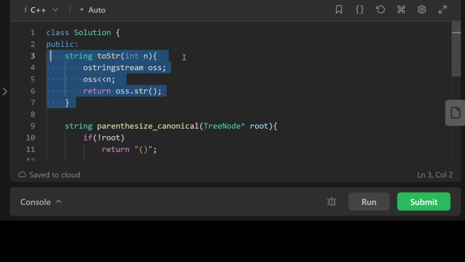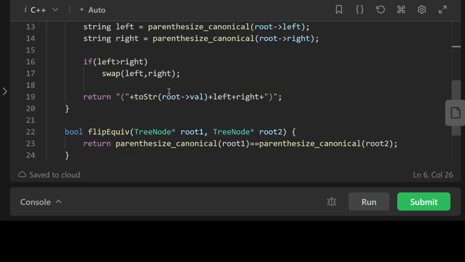So, we simply use the ostringstream class to create an object oss. We feed the integer into that, and then call the str function on it to return the string version of the object. Anyway, after we've returned the canonical representation of the current node by concatenating the value of the node, left and right inside parentheses, we'll be able to check whether root 1 and root 2 are flip equivalent. If the canonical representations are the same, then we know we have flip equivalent binary trees.